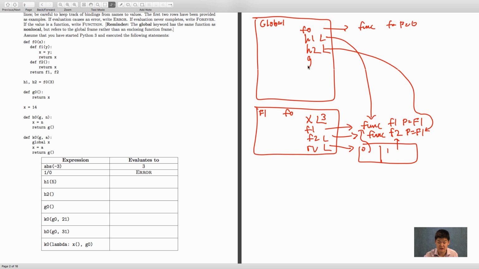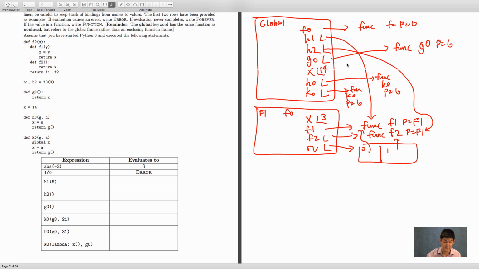Okay, then we have a g0 that points to a function g0, parent equals global. We have x is 14. We have an h0 that points to a function h0, parent equals global. And then we have a k0 that points to function k0. I apologize, it's a little chaotic, but it'll make sense later on.